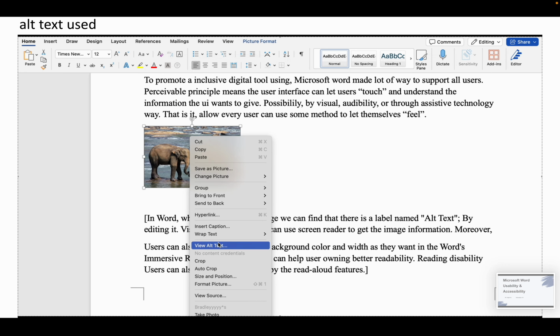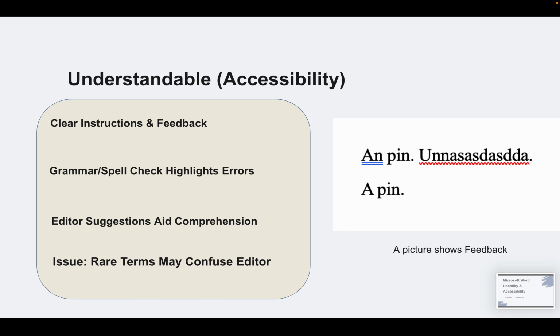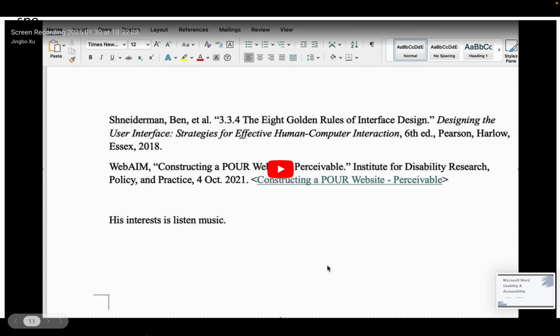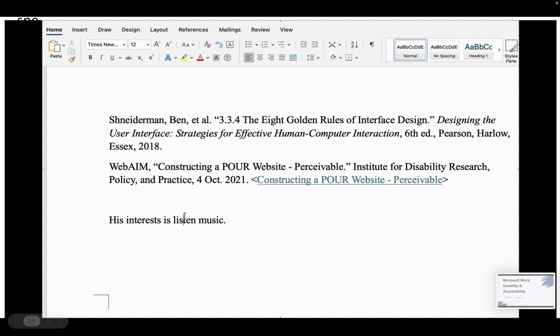And the second accessibility principle is understandable. Understandable means that users can get feedback during their interaction. Some users may have cognitive or language disabilities and make spelling errors. So to help them, Microsoft Word uses its editor. If there is a spelling mistake, Word will underline it in red, and also if incorrect grammar is used, it will underline it in blue. This is direct and clear. Through this, users can immediately see where the problem is, along with suggestions to correct it.